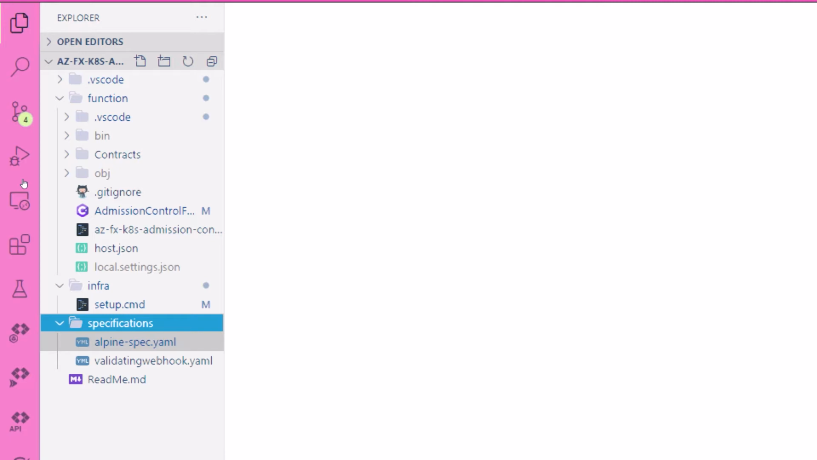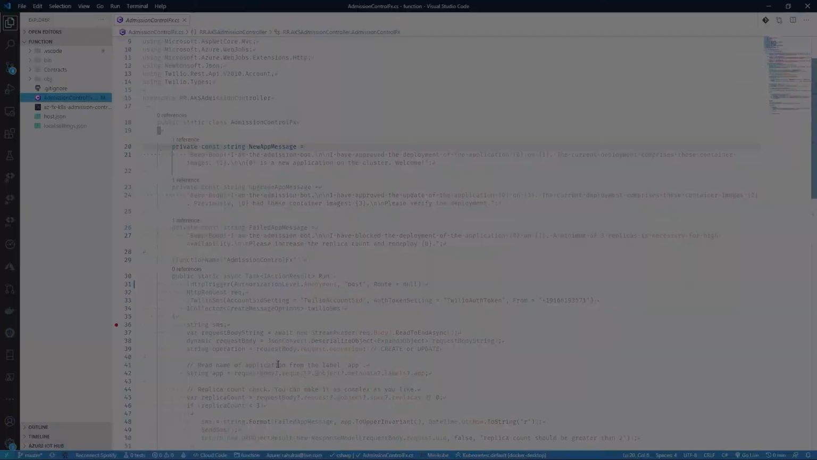One of the specifications will be used for provisioning a validating admission webhook that will be used to connect the Azure function with the Kubernetes admission controller. Another specification, called the Alpine spec, is there to test our admission controller and the webhook.